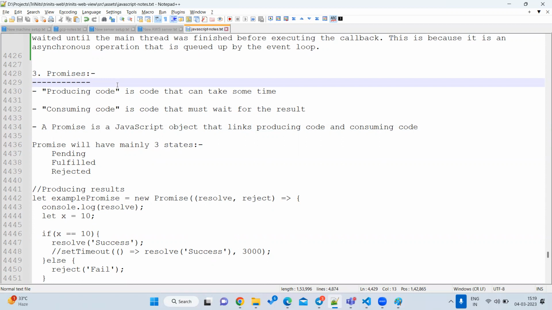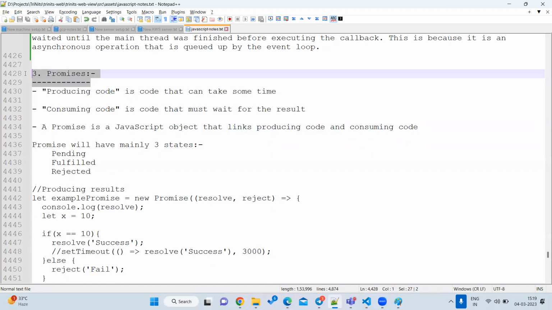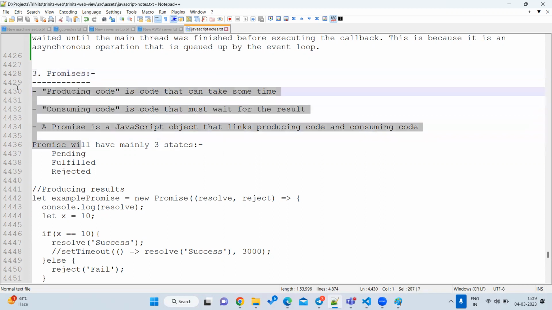Until that, if you are writing any code that waits for it, then what is the problem? Our UI page will hang. To solve this problem, we can use promises. So in promises, mainly there will be two pieces.